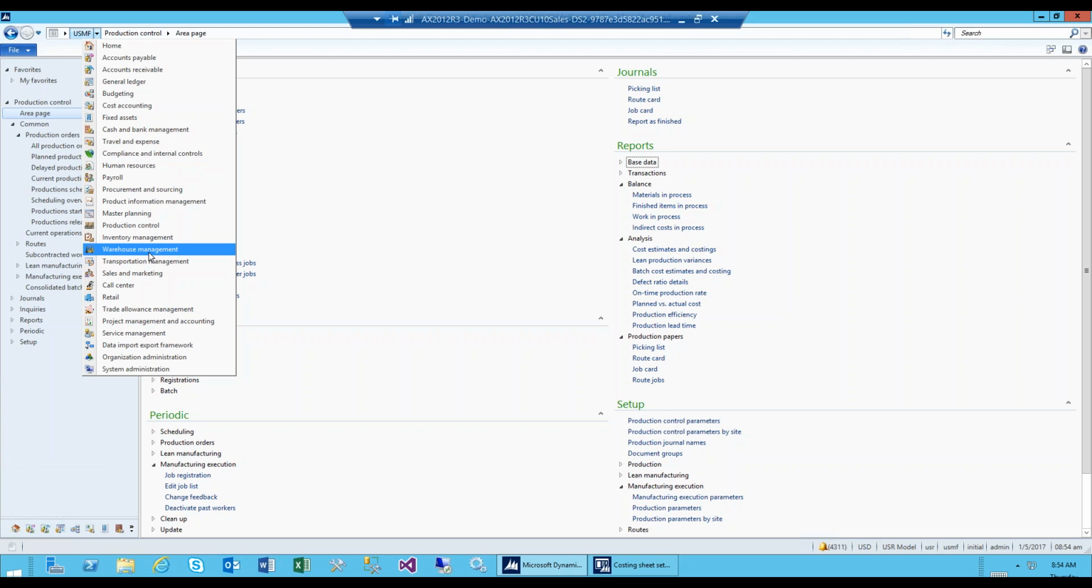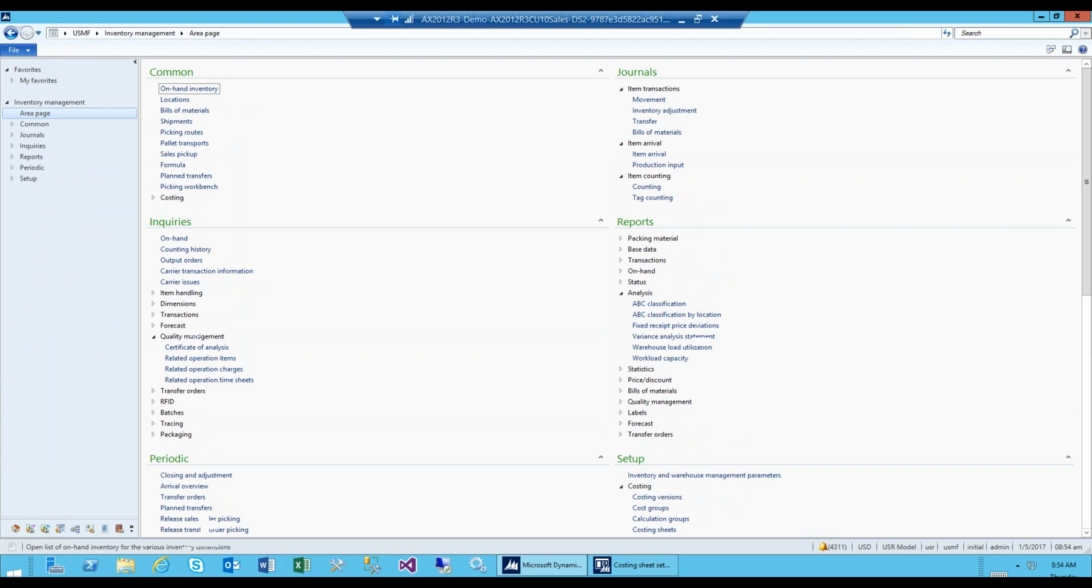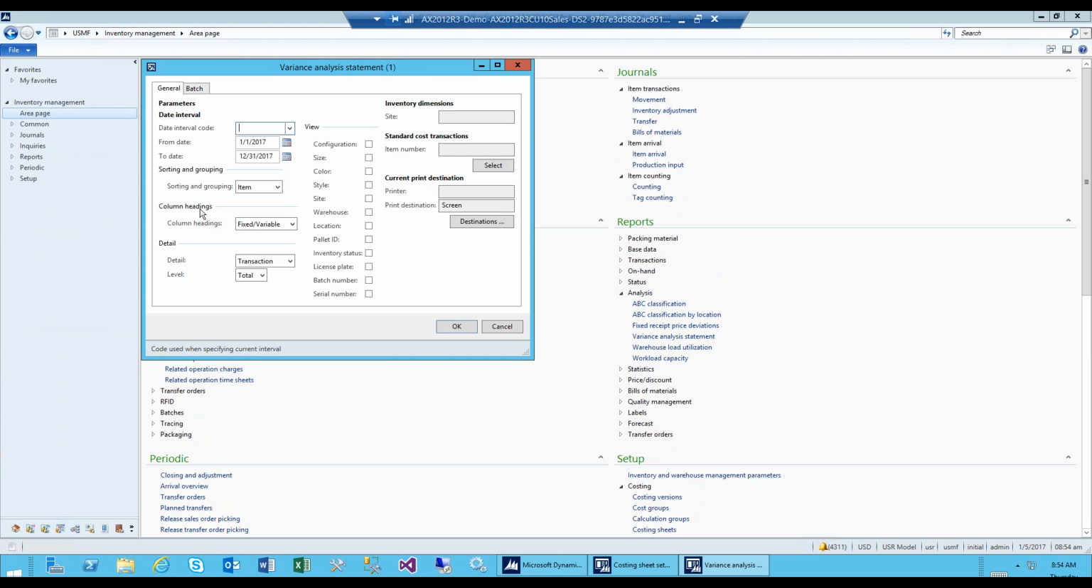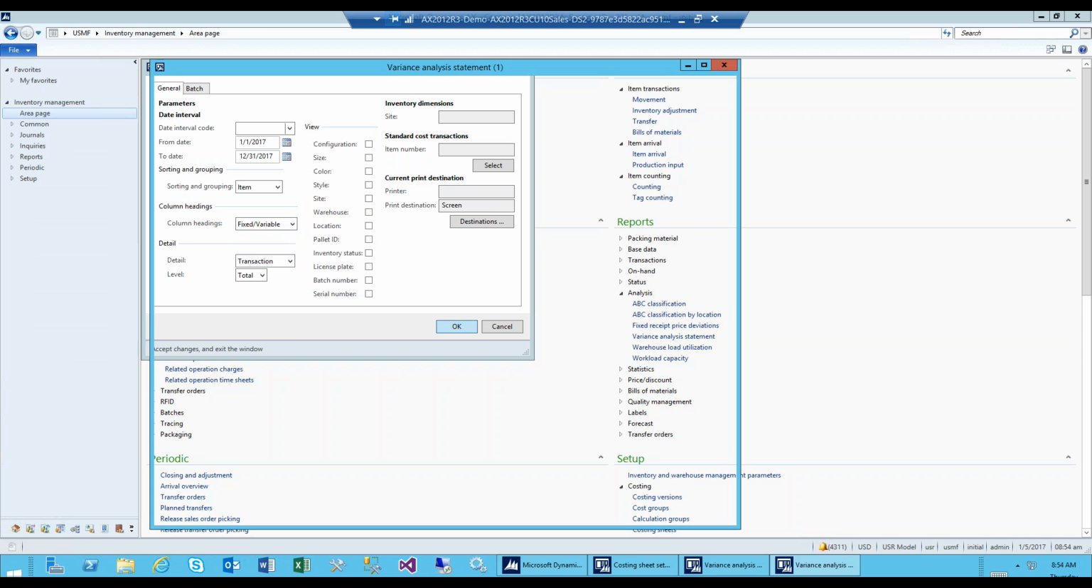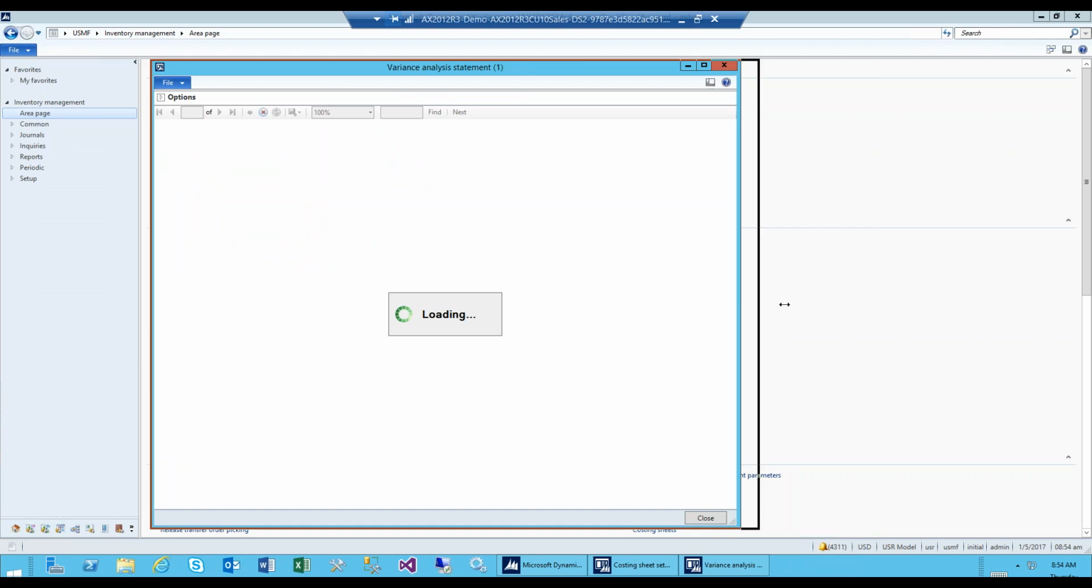The other report, which is in the inventory management, is under analysis. It's a variance analysis statement. You do have the ability to have different column headings here: cost group type, fixed variable, position, and I had this one as fixed variable so that you can see that there's different columns.